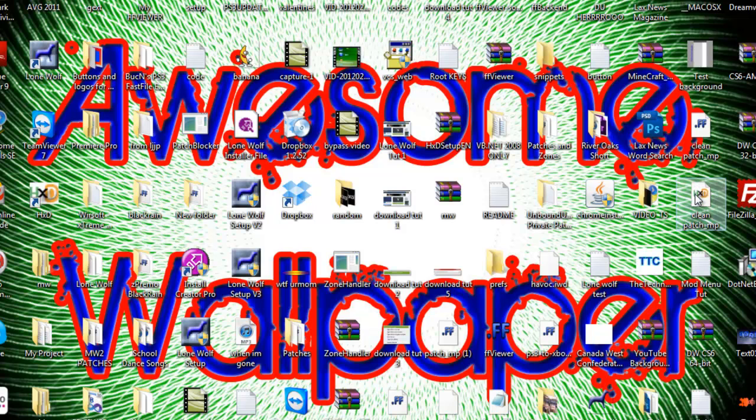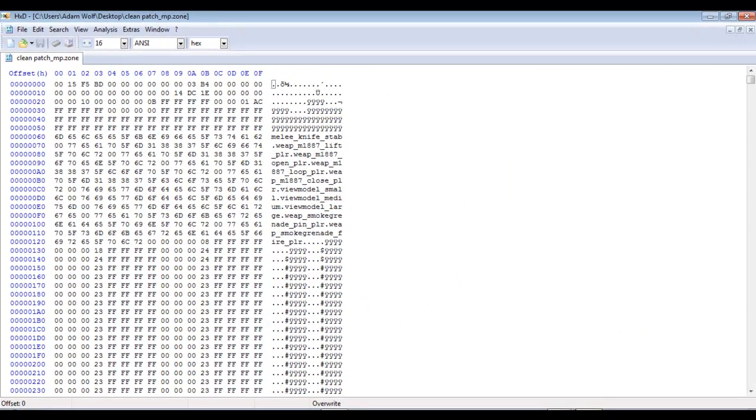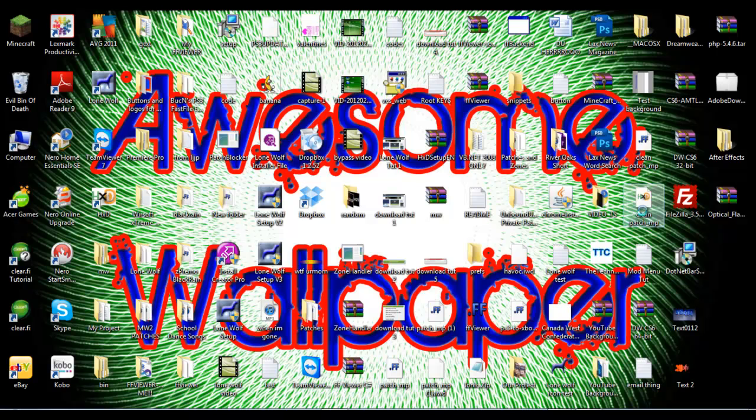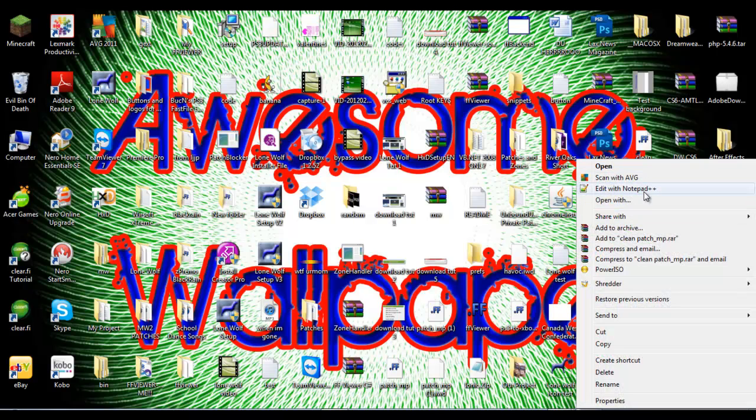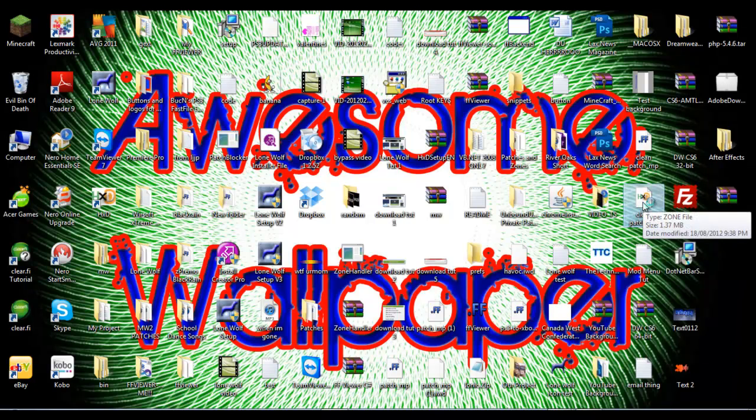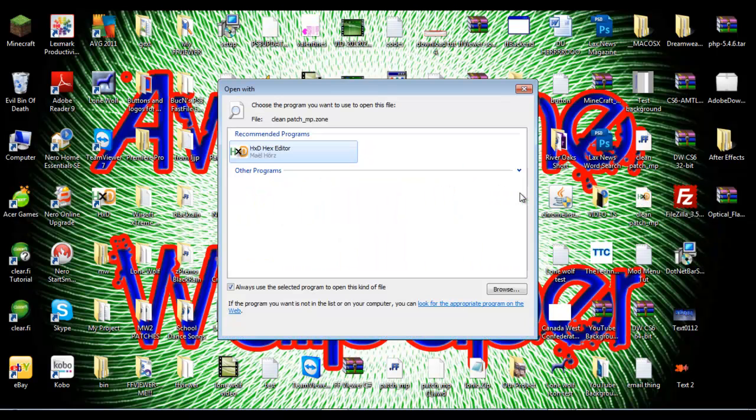Now the next thing, which brings me to my next tool, how convenient, Hex Editor. If you guys don't have Hex Editor, look down in the description, and or if you already downloaded the file, it should be in there, a little install and everything. Now, you want to set the zone as default open with Hex Editor. To do that, you right click, if you guys don't know, and click open with. And you want to just find Hex Editor and say always use this program.